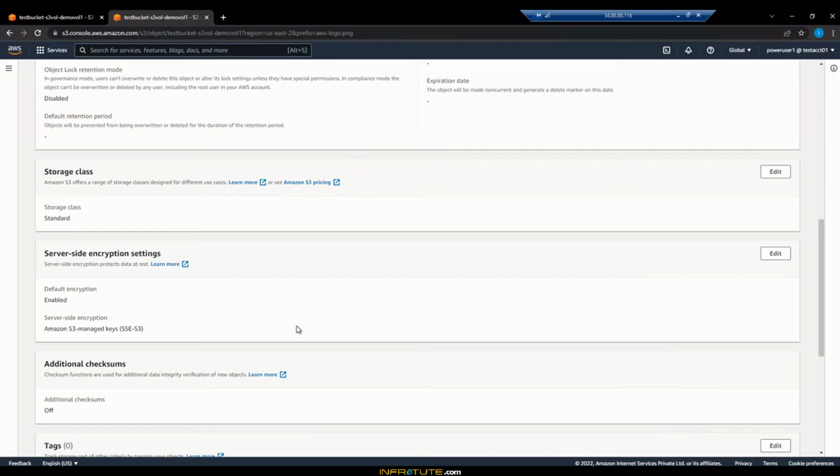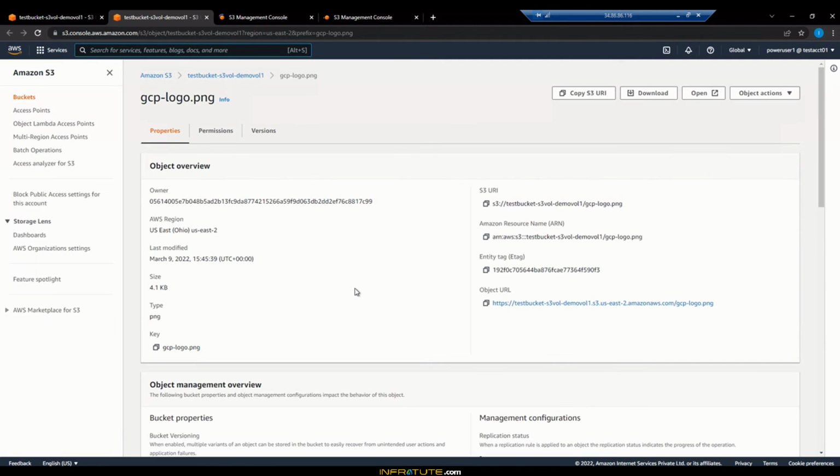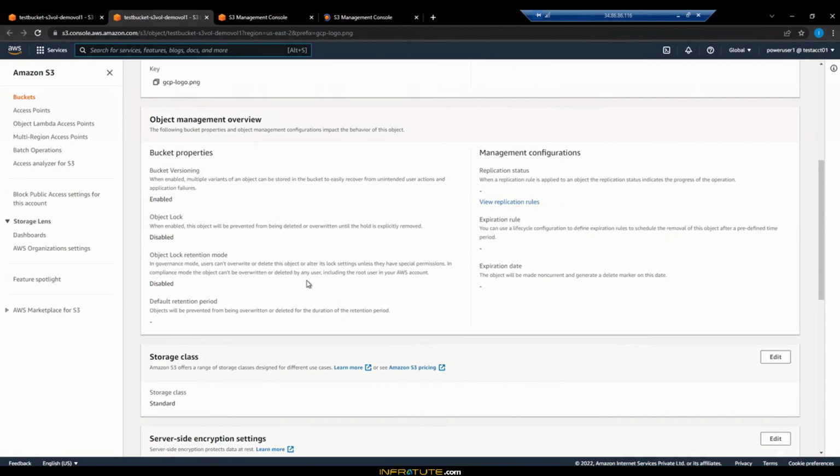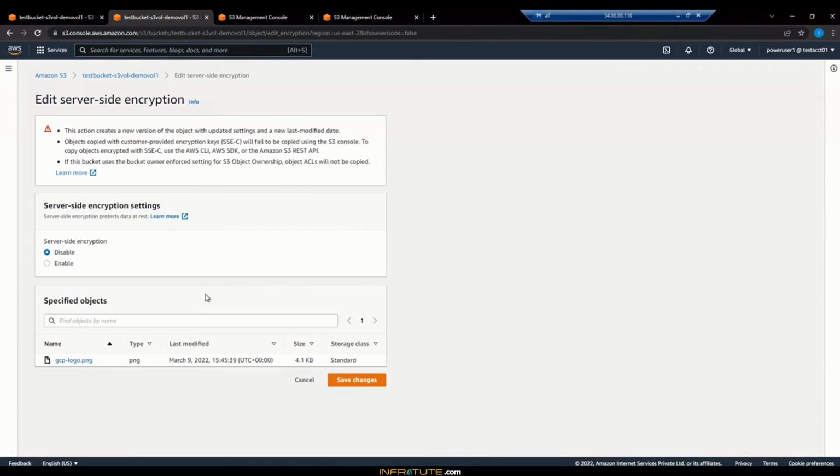Alright, now let's go and test out the second one. Let me go to the GCP logo. This is the second image. Let me close the previous one, and likewise let me go and open the rest of them. Okay, so now here again, let me come down, and if I look at the server-side encryption settings, it is disabled. Let me go and enable it.